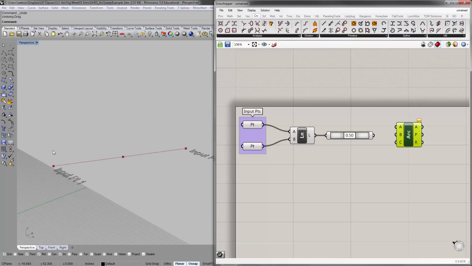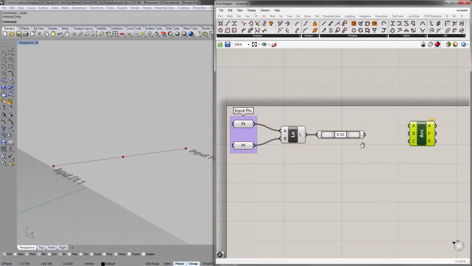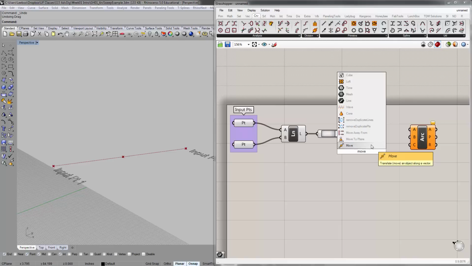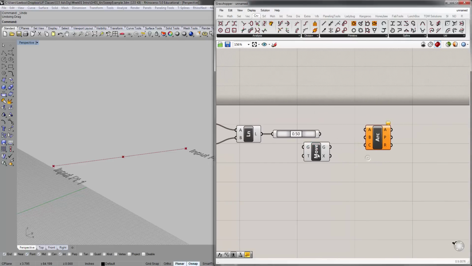Because we want an arc that's going up in space, we need to move these points up. This point in the middle, this midpoint, we want to move upwards. If we want to move it upwards, what do you think the command would be? Let's take a wild guess. Move. Oh, okay, surprise. So the move component looks like this.